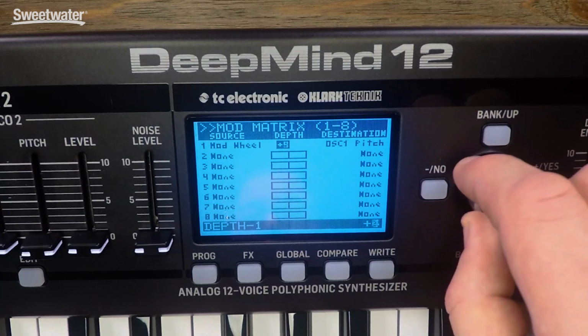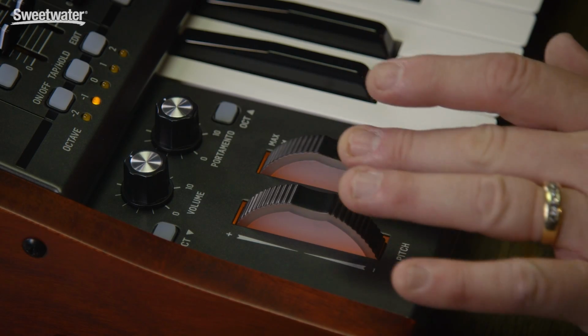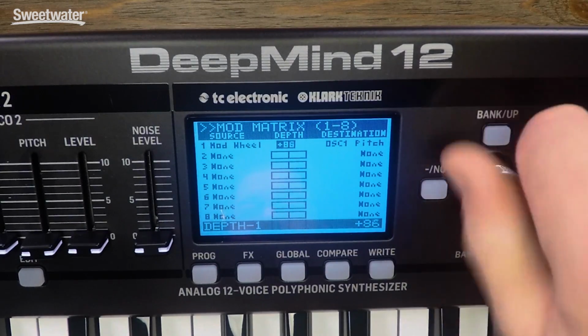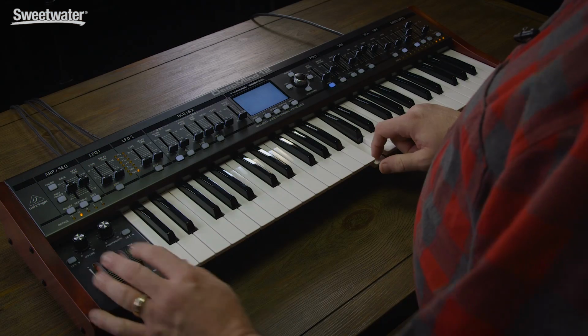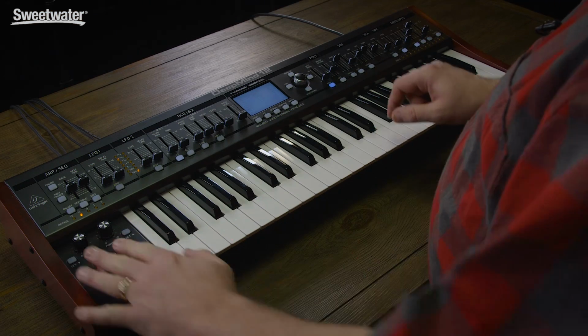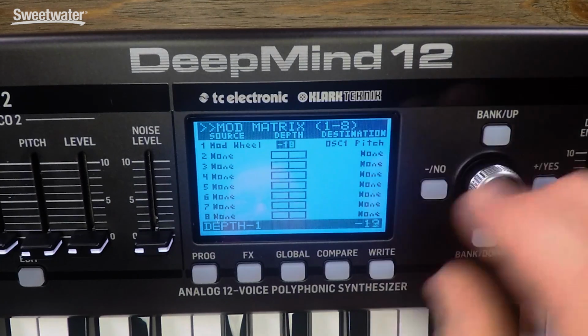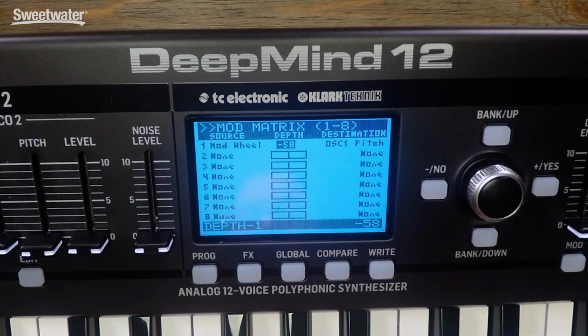I can go a very slight amount, or I can go extreme. I can even go negative. So moving the mod wheel up now moves the pitch down.